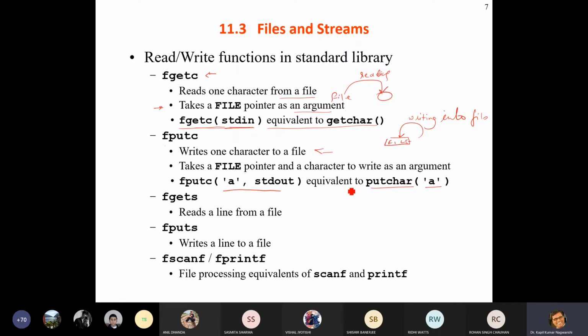As versions are modified and enhanced, it may change to something else, because it is an inbuilt thing. Each and every time we need to write stdout, there is no meaning of writing this. Why? Because the system knows that without stdout you won't be able to put the character. So that's why they have created another function, and that is putchar.